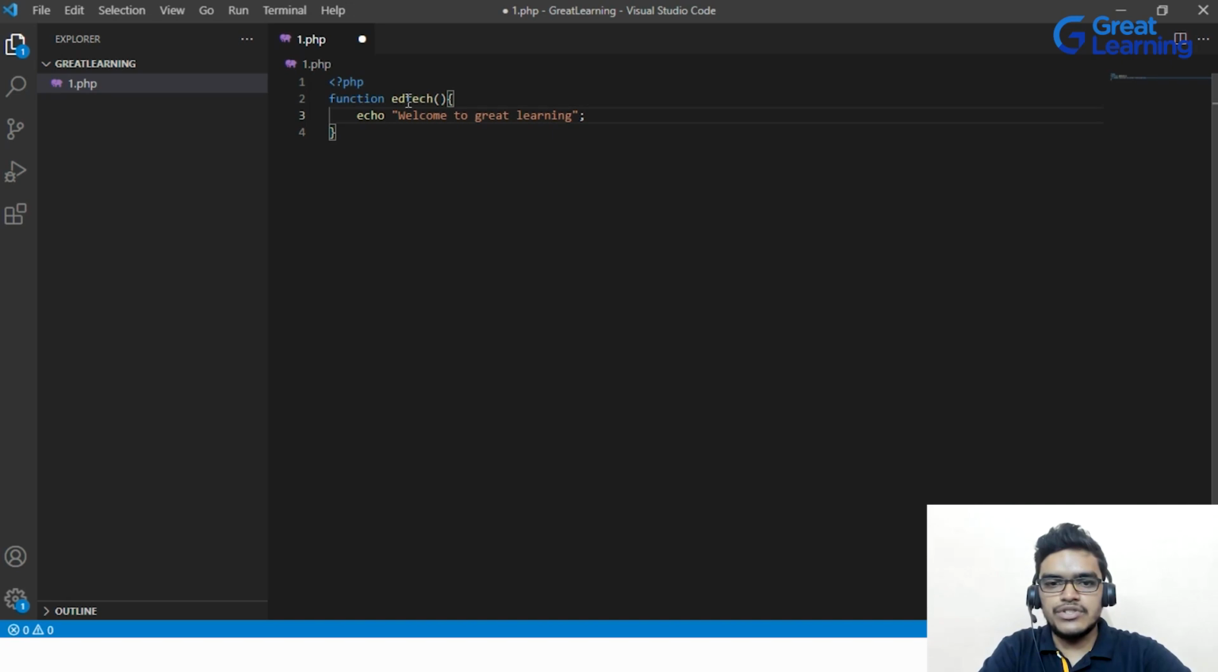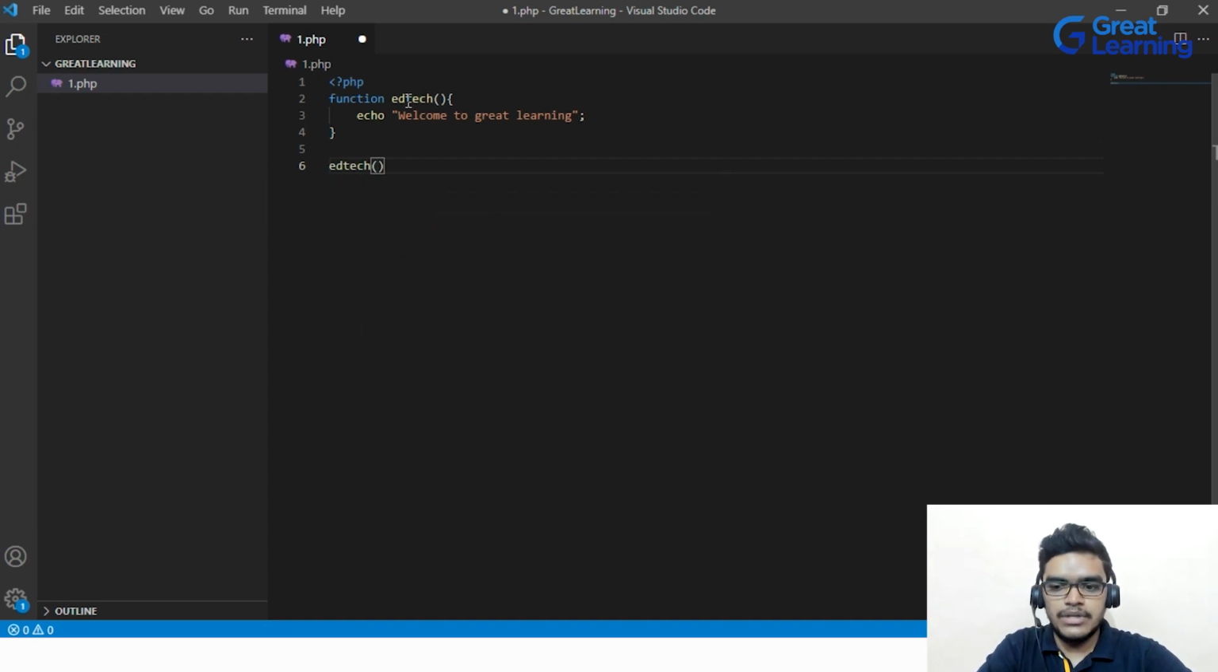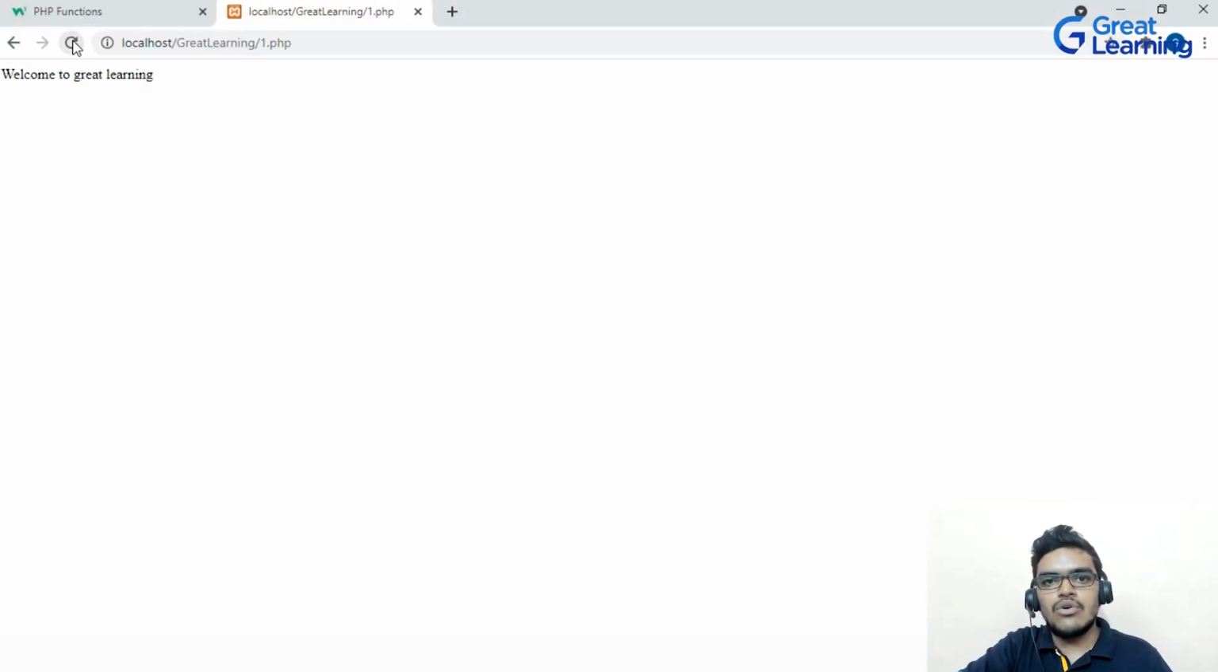And then this is my function, right? So I've created my function. Now I will call this function. So here I will write simple add tech with the function name. Now let me save this and close this PHP. Now if I'm executing this, then you can see that I am getting welcome to Great Learning. So this is the basic idea about function.